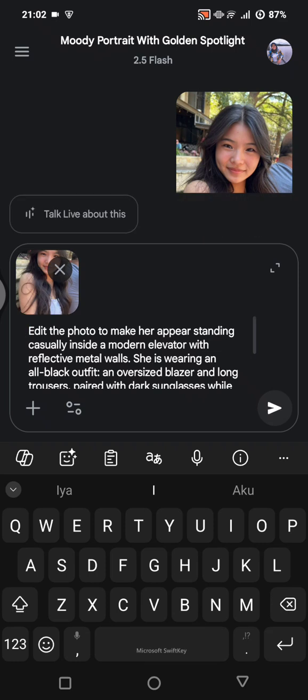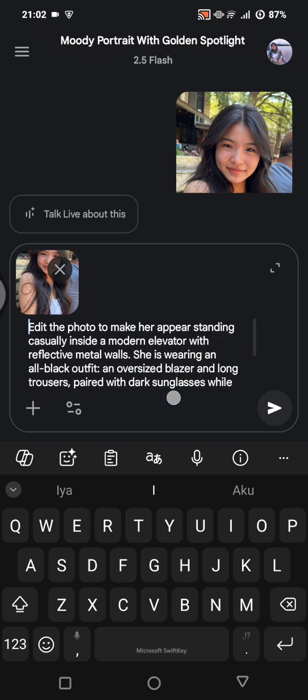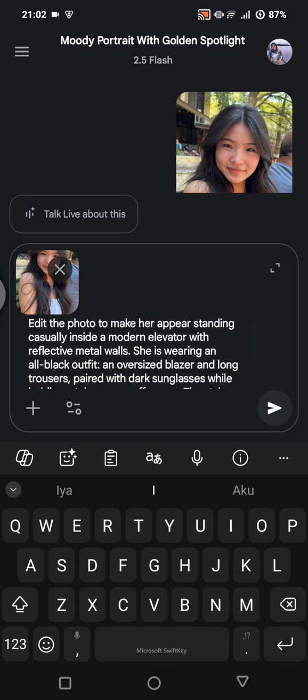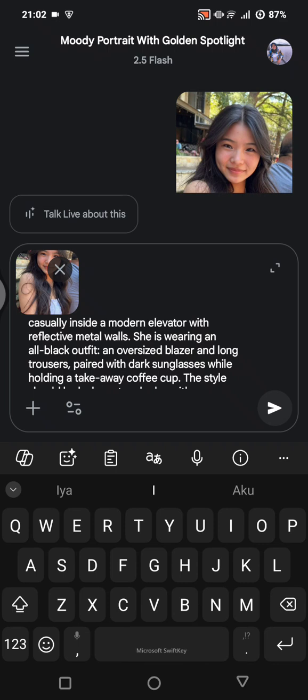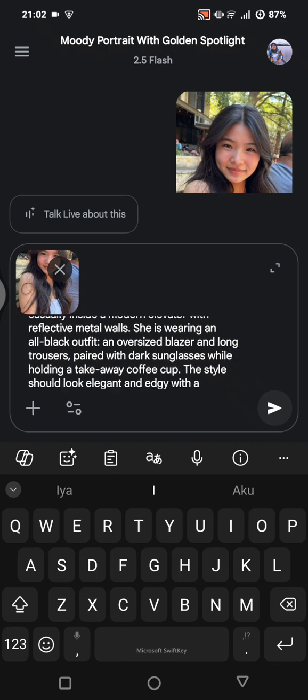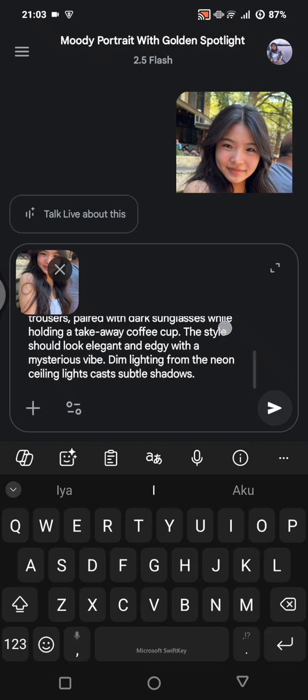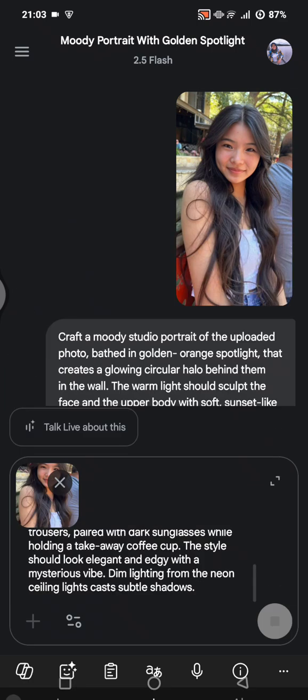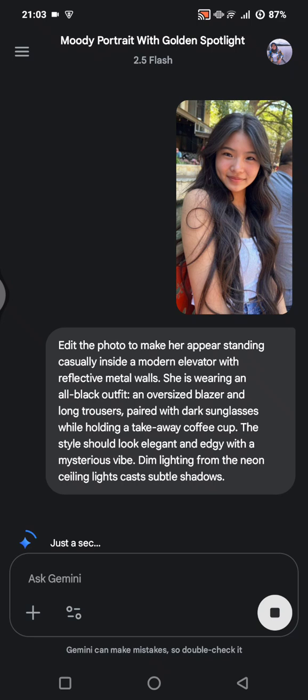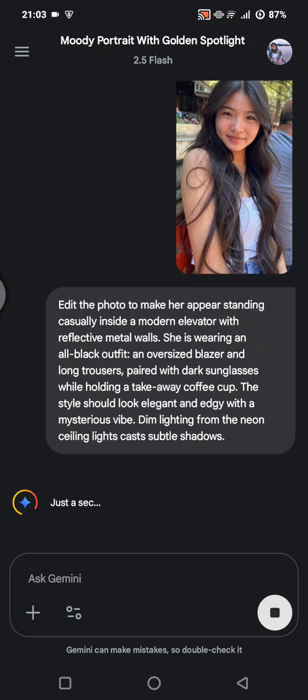So I'm using the same photo like the previous prompt, and here's the prompt: edit photo to make her appear standing casually inside a modern elevator with reflective metal walls. And here's the outfit: all black outfit, oversized blazer, and long trousers. And also I'm using a coffee cup for the accessory, and the style is elegant and edgy with a mysterious vibe, and the lighting is dim, and there are also subtle shadows to it. So let's just hit generate and again wait for the results.